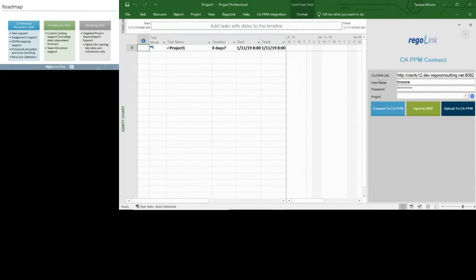It comes predefined with a CA PPM URL, my username and password. This information persists every time you close down Microsoft Project, and even when you upgrade versions of the CA PPM Connect. You only have to fill it in once, and you're done. To connect to CA PPM, all you need to do is click on this Connect to CA PPM button, and we'll get a validation that you're successfully connected. If there are any issues with your username and password or an incorrect URL, you'll get a descriptive message here.